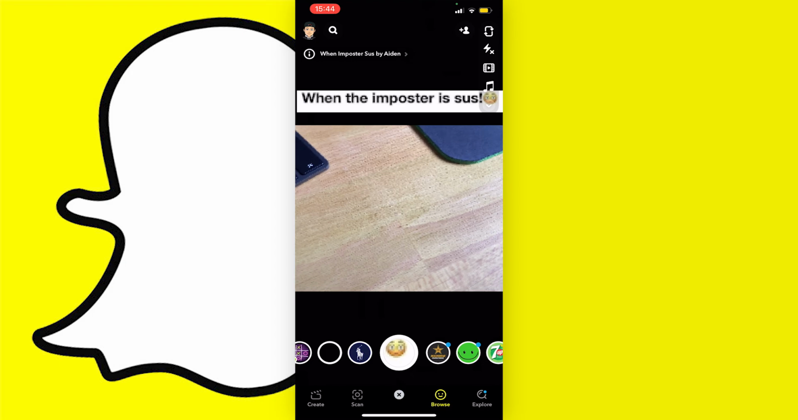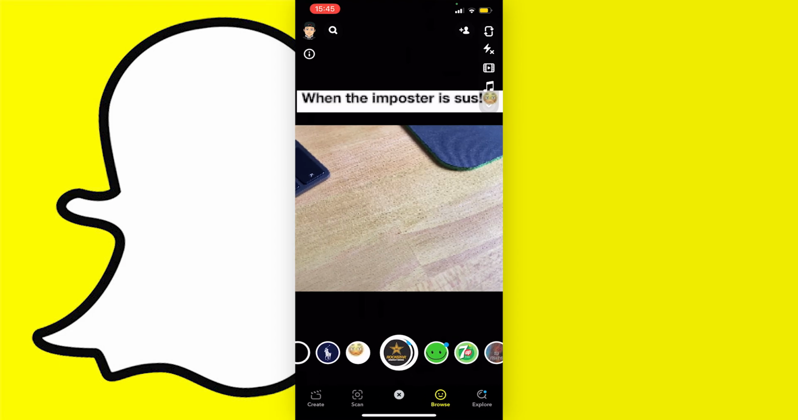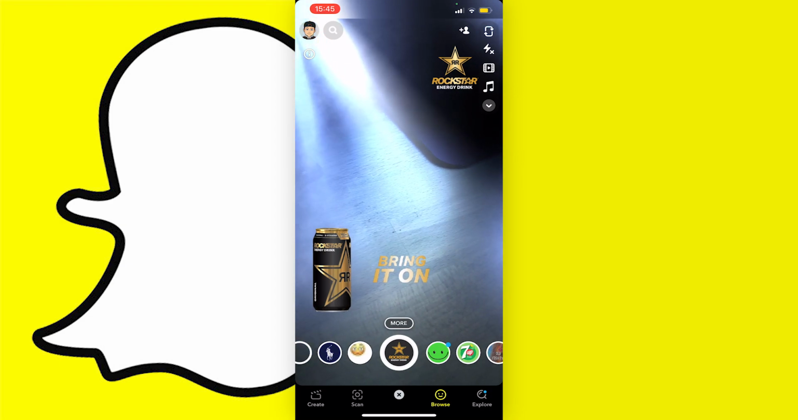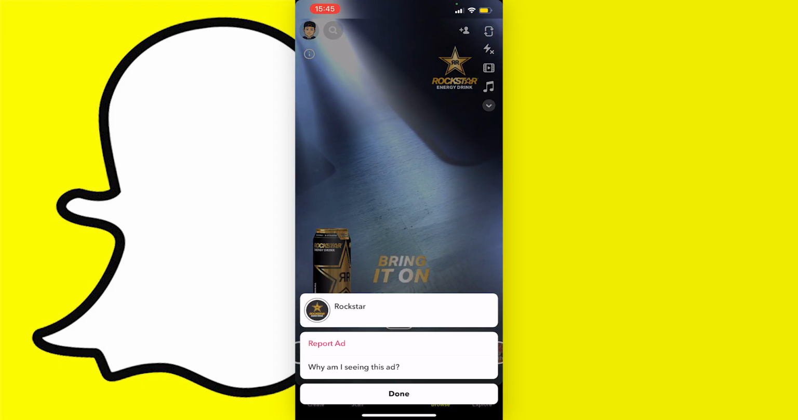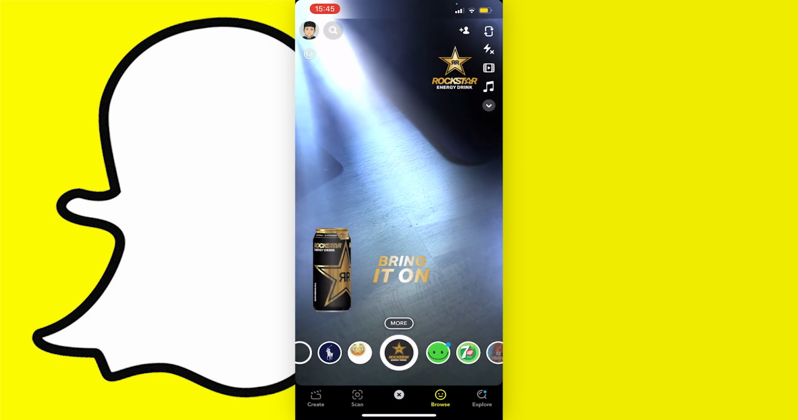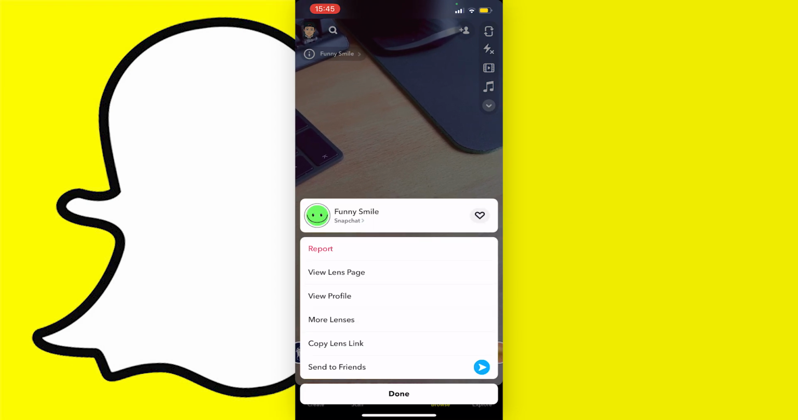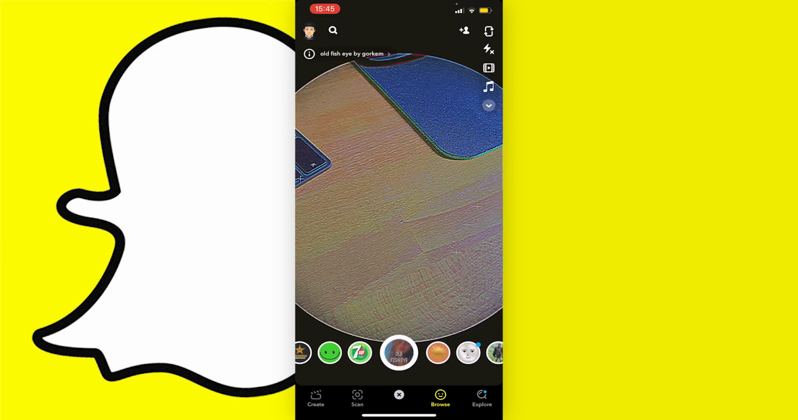Okay, so there are some filters that you can't remove because they are either paid ads or they're created by Snapchat themselves. And the way you can tell if they are ads or created by Snapchat is by going to the filter, and if you look up here in the top left and tap on the I button, this will come up, and if it's an ad, it will say report ad, or why am I seeing this ad? And you can try to report the ad, but it will still appear here anyway, I have tried. And if it says Snapchat just under the filter's name, that means it is a filter created by Snapchat, and you cannot remove it.